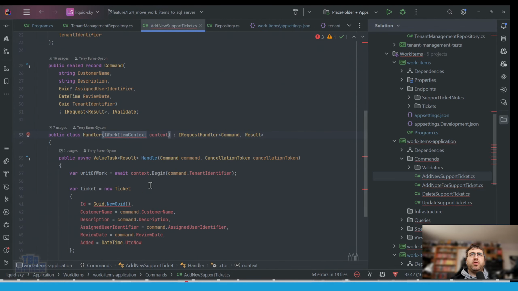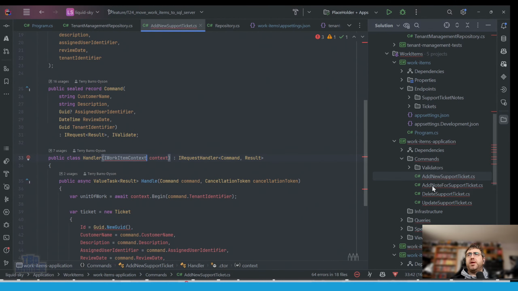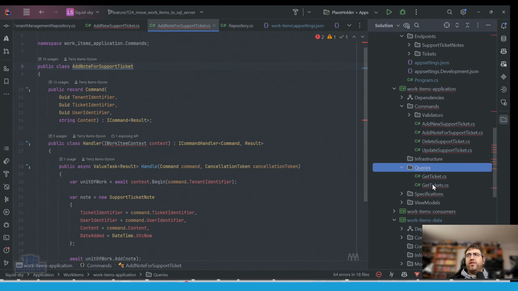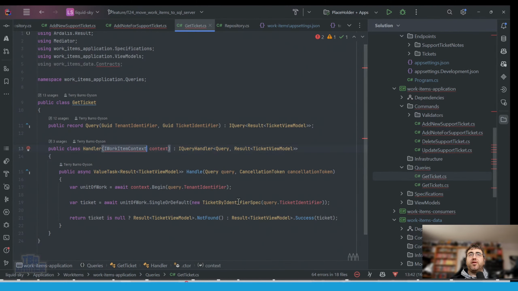So here, I want to go and insert a ticket. Here, I'm doing insert in all these, so let's go to the get piece first, right? This is going to be the easier one.